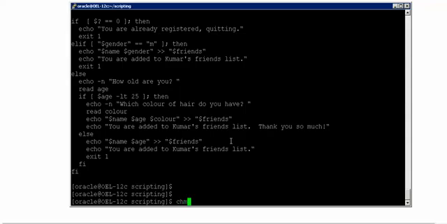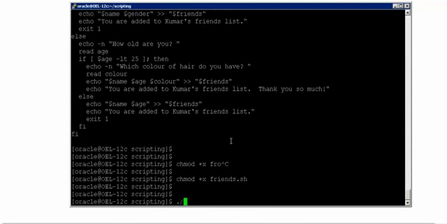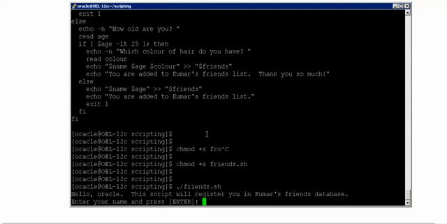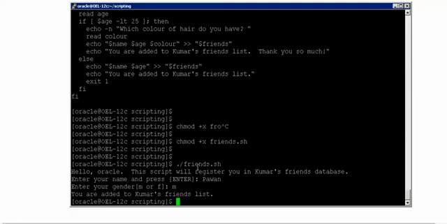Now let me run this. So I will be giving the executable permissions to this friends.sh. I'm sorry, chmod plus x friends.sh. And now if I run this friends.sh, what is the first thing it is asking? What is your name? If I just say Pawan. And what is your gender? If I just type M, no need to press enter. The next thing is it is saying that you are added to the friends list.